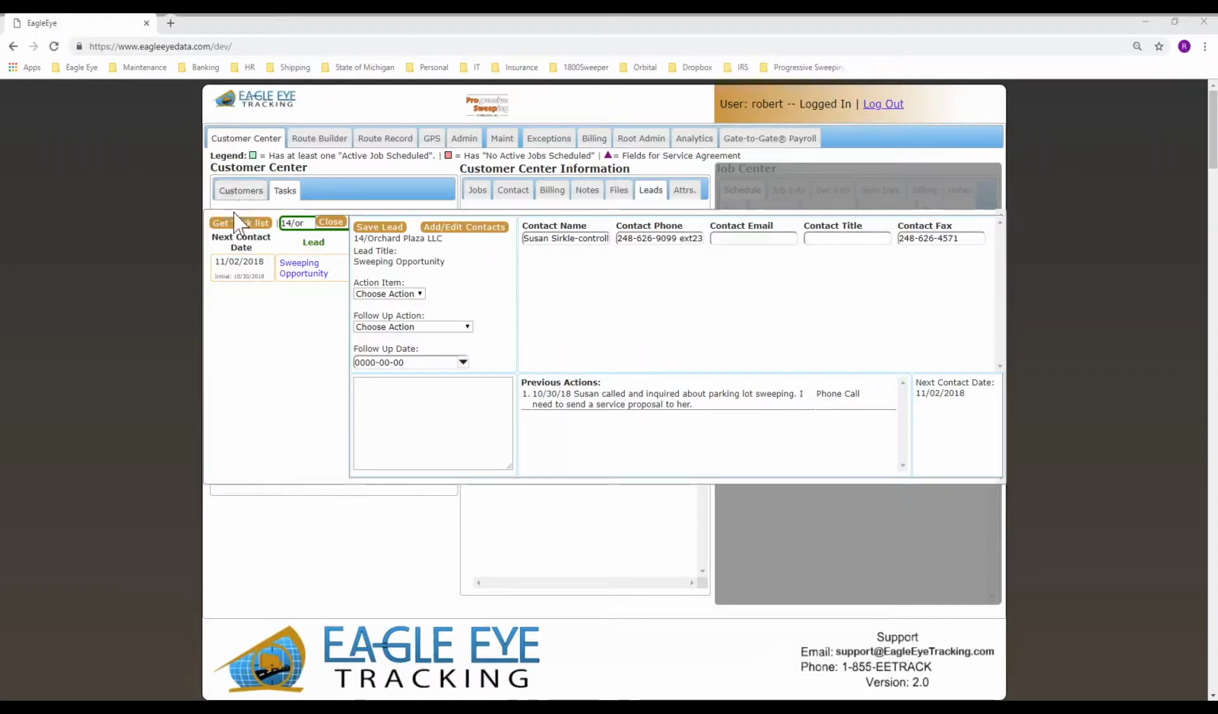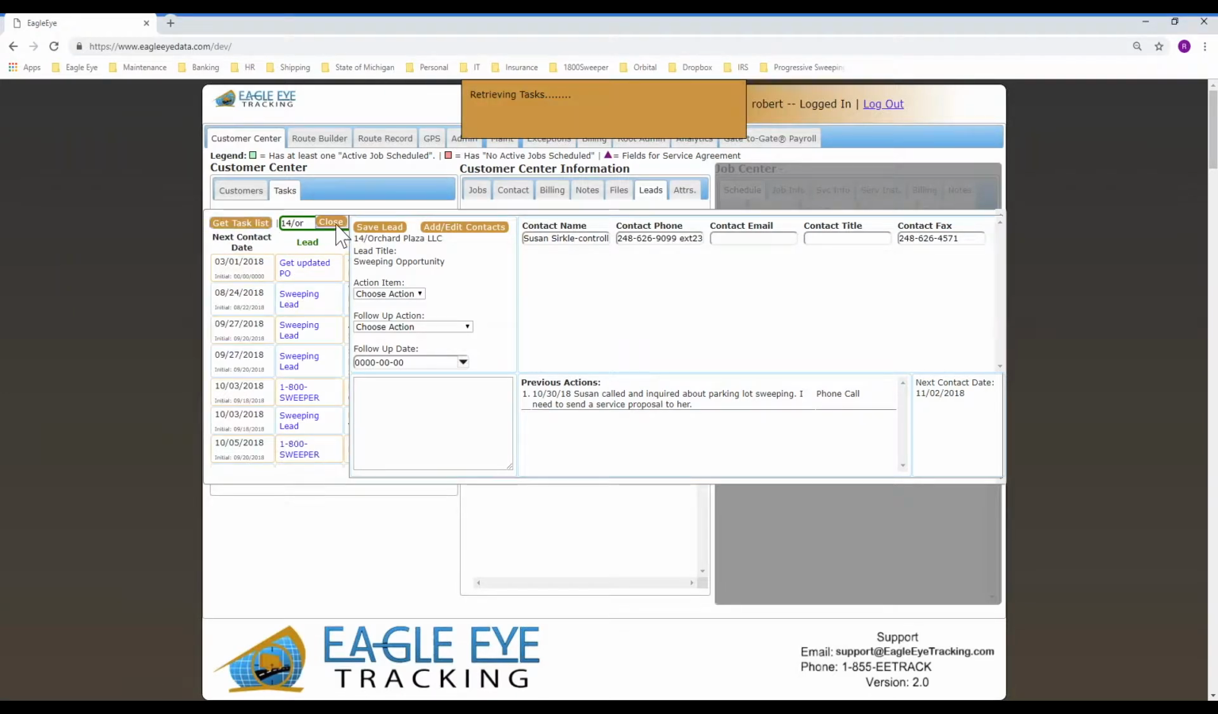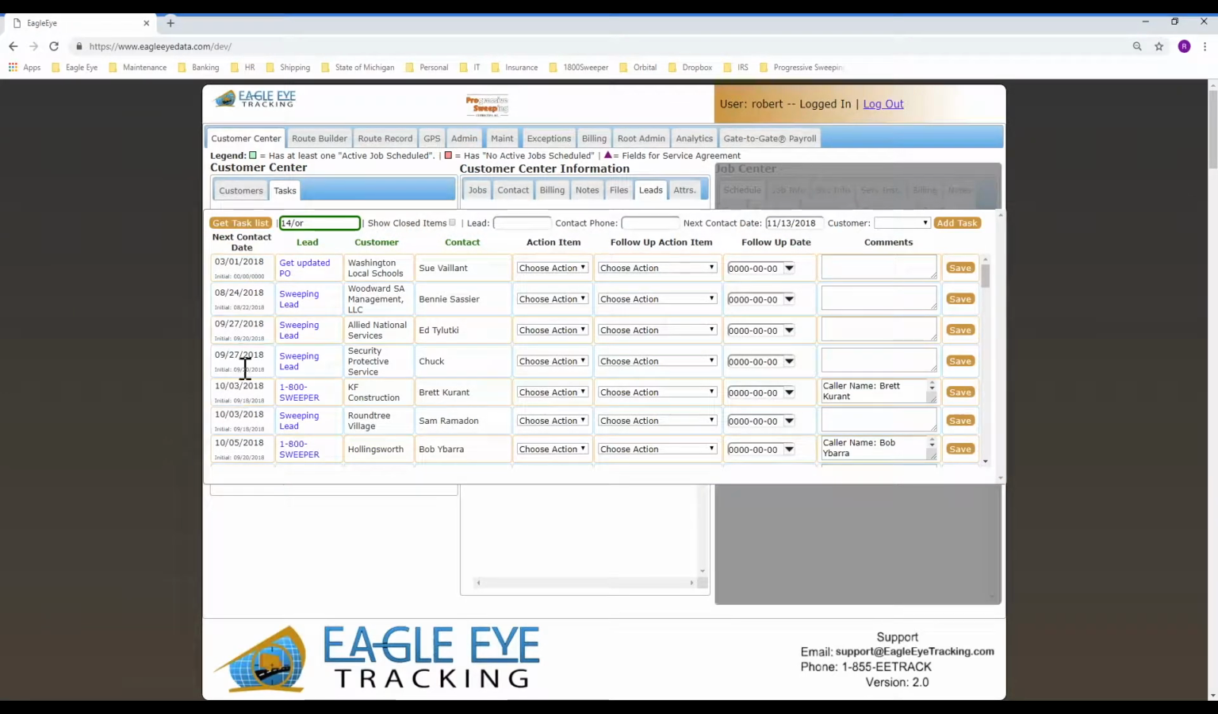So the other means for using these, and I'm going to click Get Task List. I'm going to close out of this one. Is a reminder, and we can see this on the first one here. Get updated PO. So this can be used as a reminder for you. So if you have quarterly activity, monthly activity, annual, it'll remind you to come back and follow up.